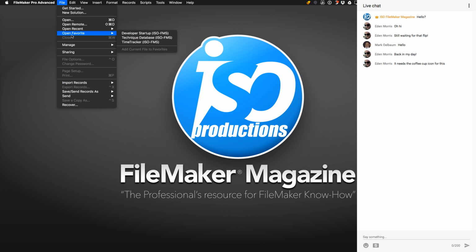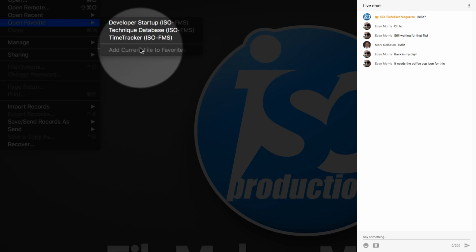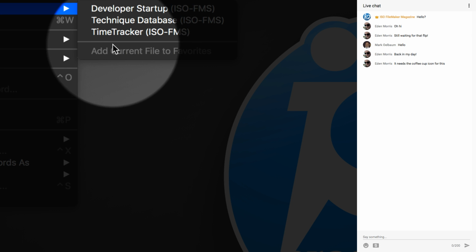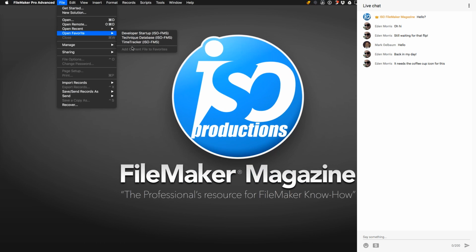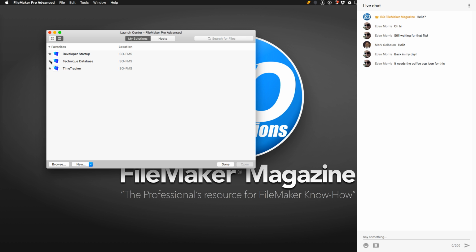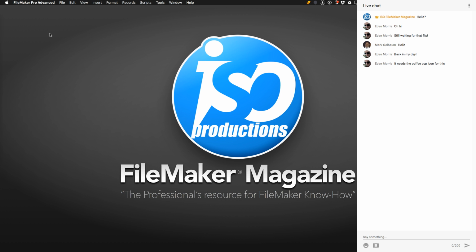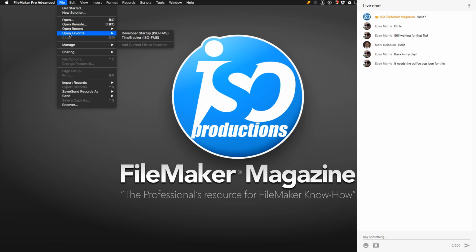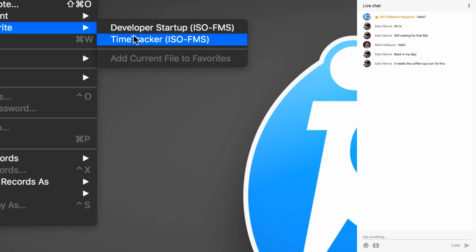In FileMaker 16, under the Open Favorites, you can see right here that they removed Manage Favorites. So you're sort of stuck in limbo in terms of, okay, how do I add a new server? How do I delete an old server? How do I get rid of one of these files? Well, it all happens within this open dialog box. If I don't want Technique Database, I have to click this star and actually turn it off. So now with that closed, we'll notice that the Open Favorite is no longer there. So it all hinges on that little star.